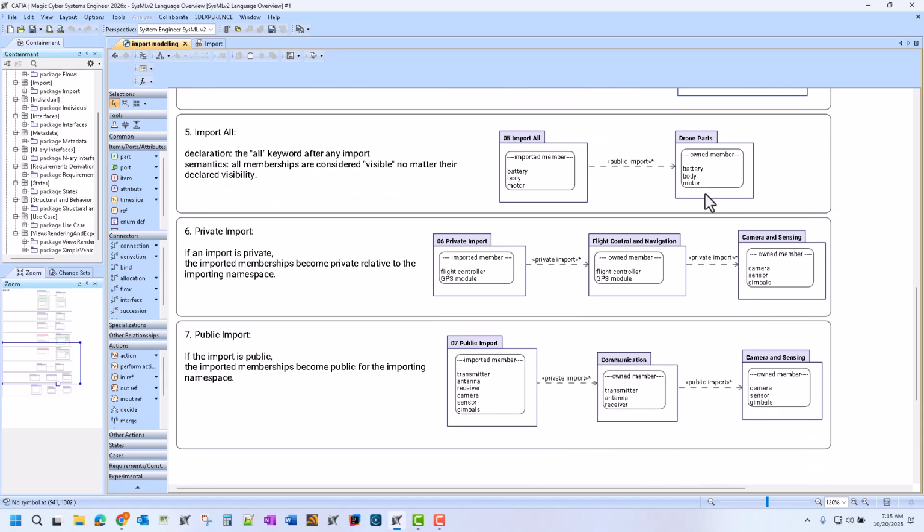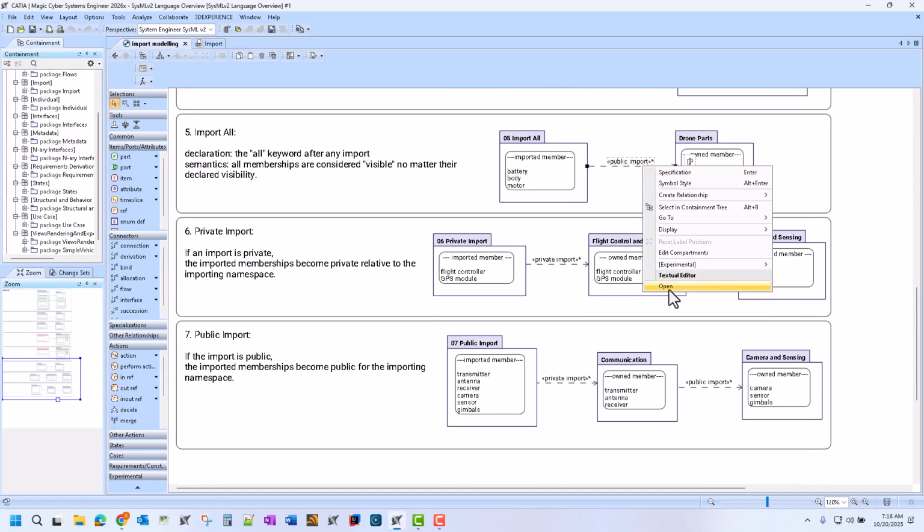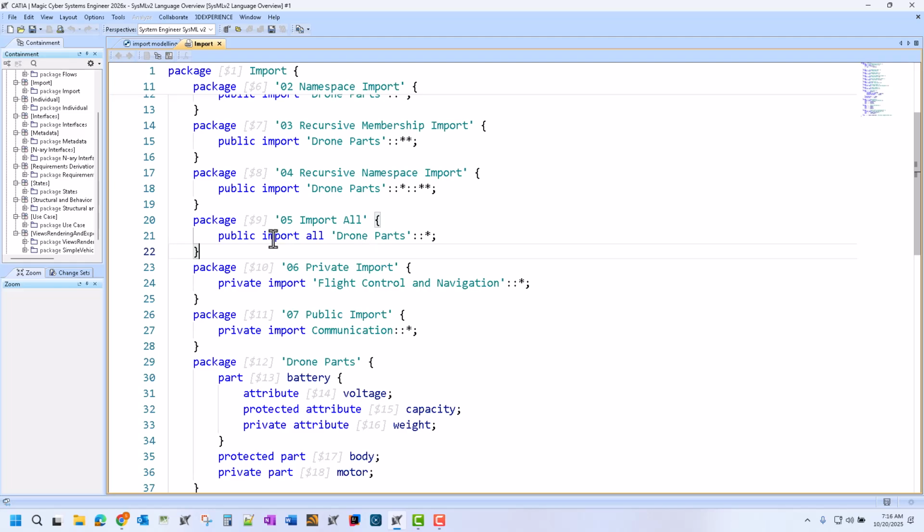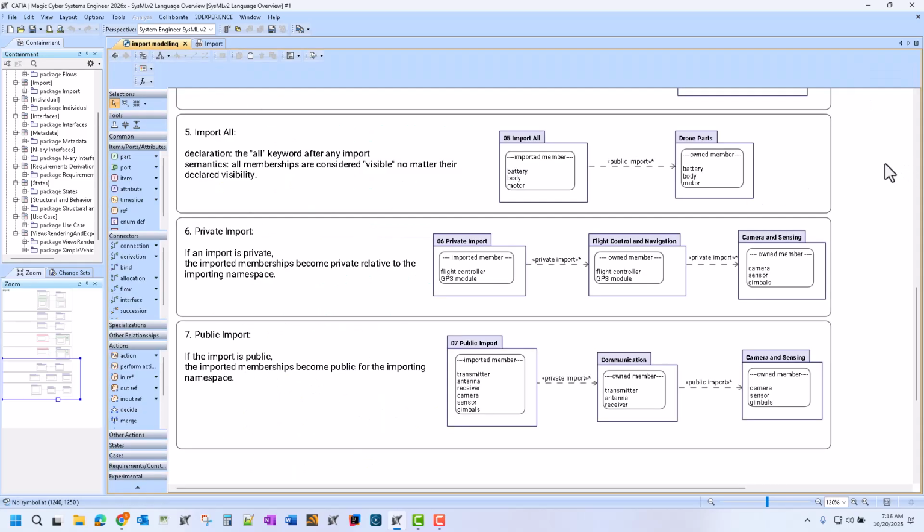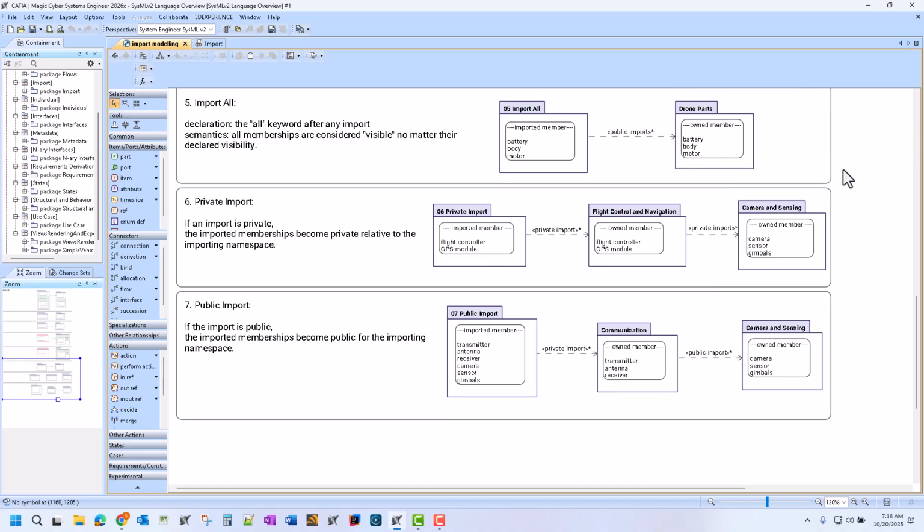Okay, a new concept called import all. So when you do this, you get everything, no matter its visibility. So let's take a look at what that looks like. So when we import all, this is a namespace import, which means we skip the package and we just get all the own members, regardless of its visibility.